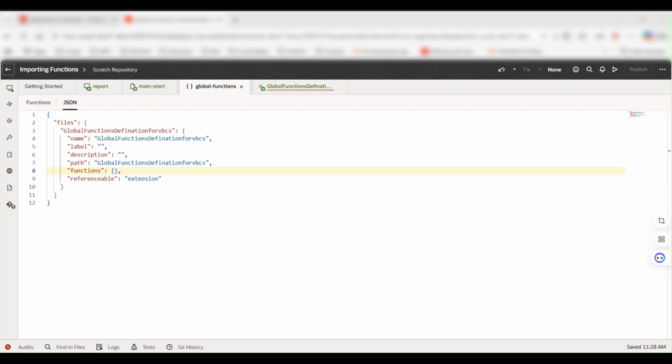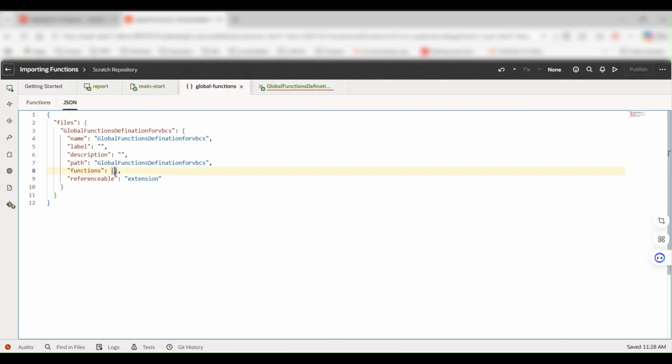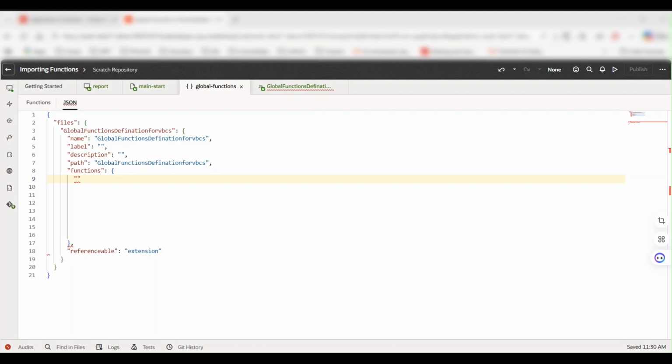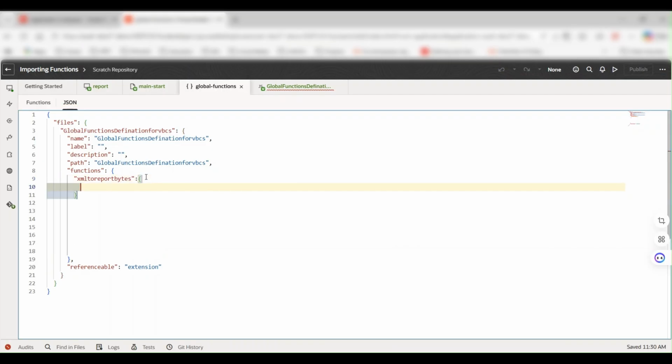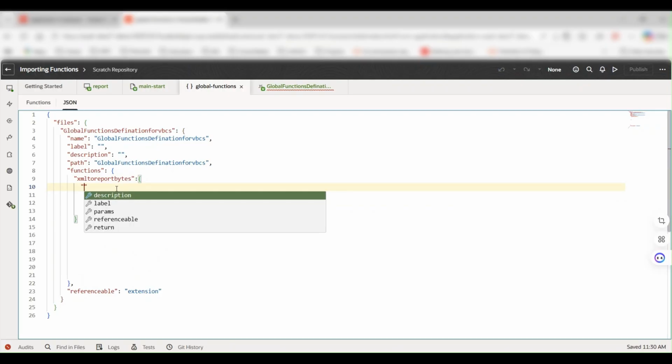Okay. Now inside this functions, I will give the references for my function. Inside this, I will put the XML reportBytes, our function name, which we are referring to inside this JSON. After that, I will put a colon, and I will open one object. It's a JSON object we are defining in JavaScript Object Notation. I need to define the parameters first. What are the parameters we have inside my functions? Params. I am using the params keyword.